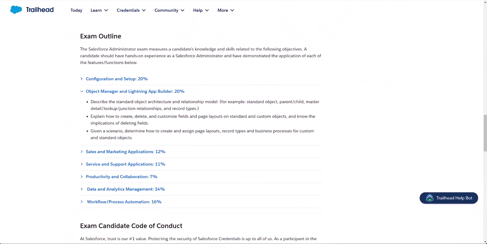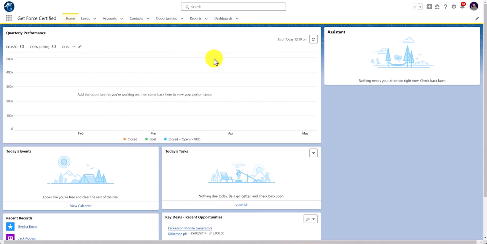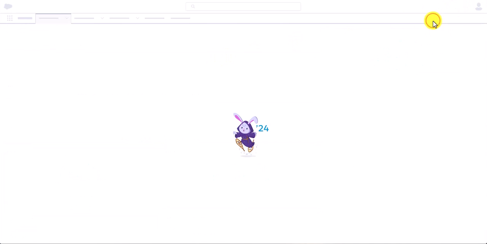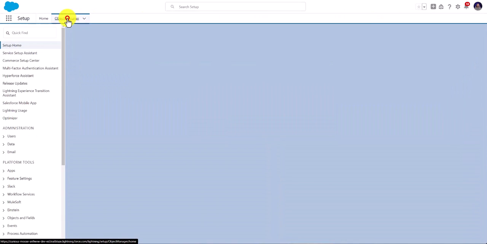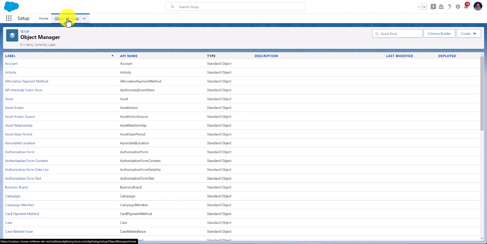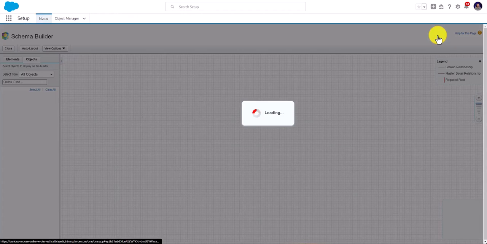The quickest way for me to show you this is to actually show you the standard object architecture and relationship model through Schema Builder. So we're going to head to Setup, and then we're going to go across to the Object Manager here. Now remember, you'll be using the Object Manager a lot during your Salesforce career, as this is where you're going to be carrying out any object customizations such as fields, relationships, page layouts, and much more. From here, we're going to go across to Schema Builder, and we're just going to open it up.